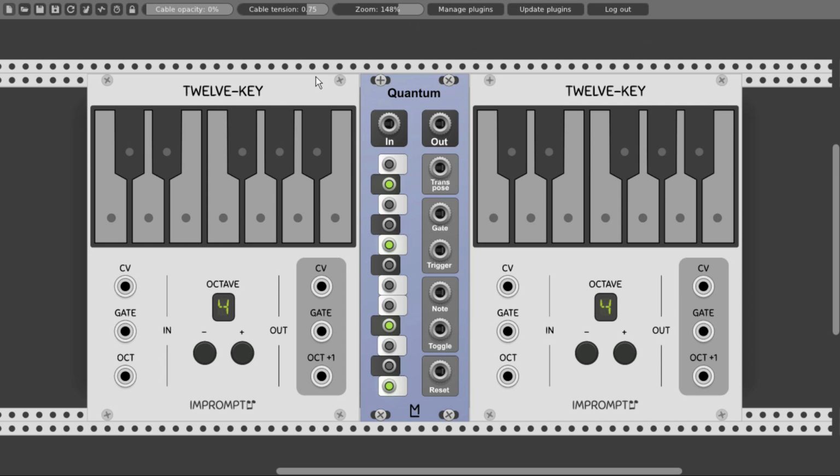Let's use the right one to toggle notes on and off first. So what we have to do is send the CV output to the note input. This will tell Quantum what notes will be toggled on and off.